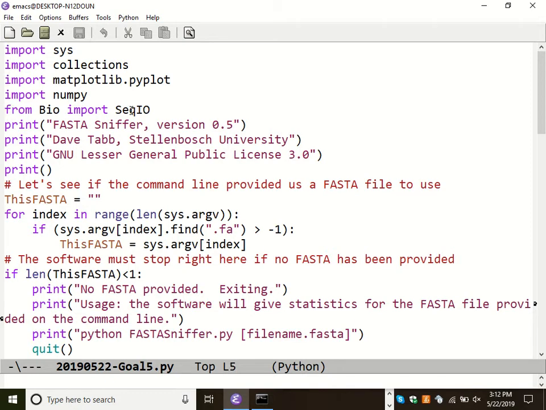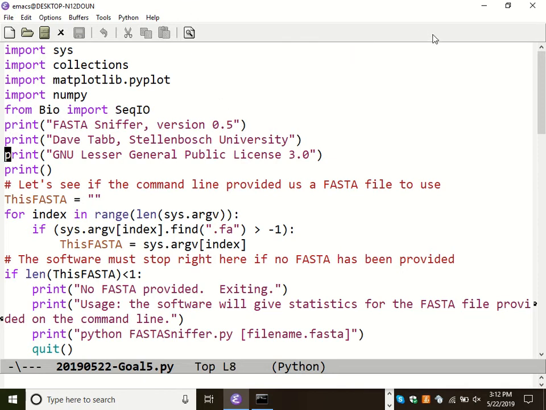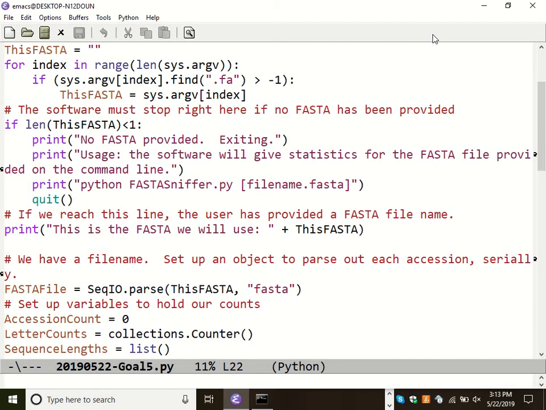So we are going to import from the bio library just this SeqIO part. So IO represents input-output. So sequence input-output objects make it easy to deal with FASTA files. Great. I've increased our FASTA Sniffer version to 0.5. And now we're going to continue on. So this stuff is unchanged, all unchanged. So we have a file name.